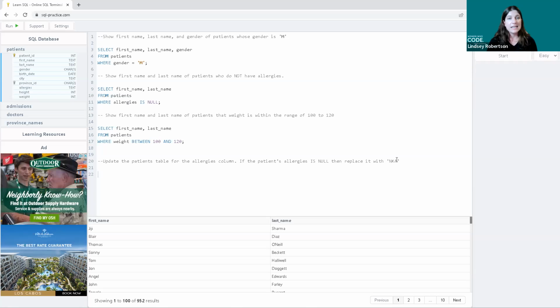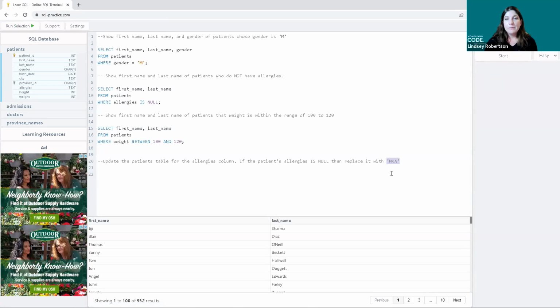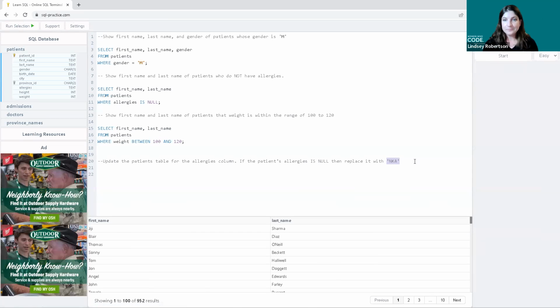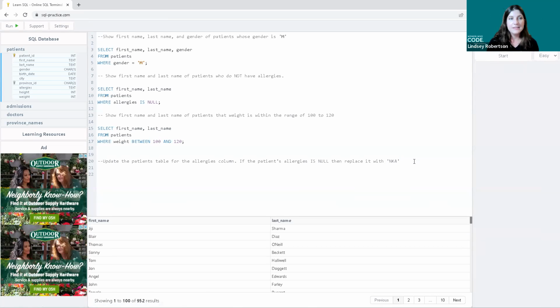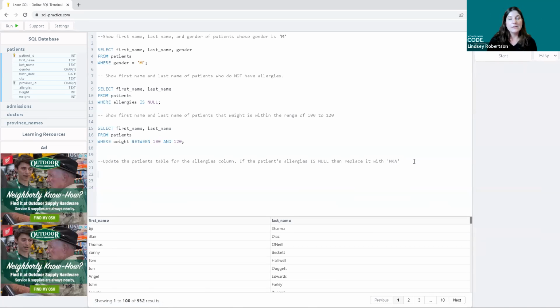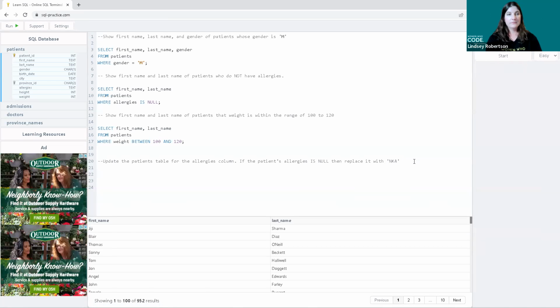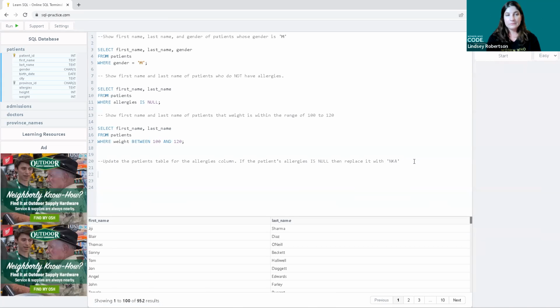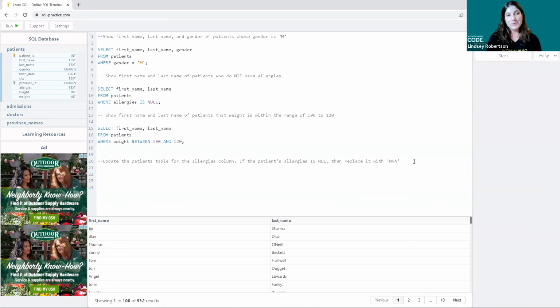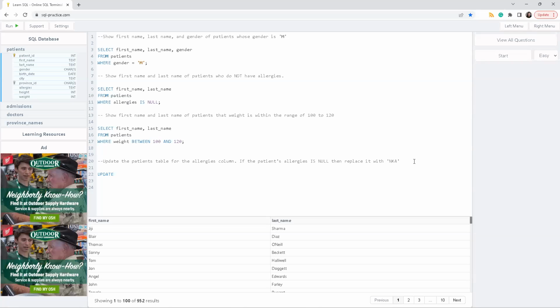So update the patients table for the allergies column. If the patient allergy is null, then replace it with NKA in those, once again, little apostrophes. So to set this one up, it's going to be slightly different. Instead of select for our first command, what do you think we need to use? Does anyone have any guesses? I'll go ahead and give you a hint. It's right there in the first word of the question. We have the correct answer. Yay! I'm so proud.